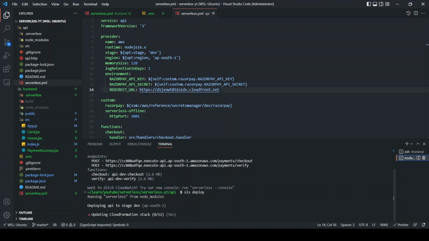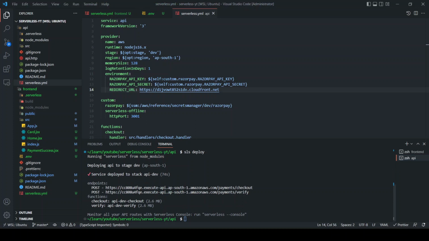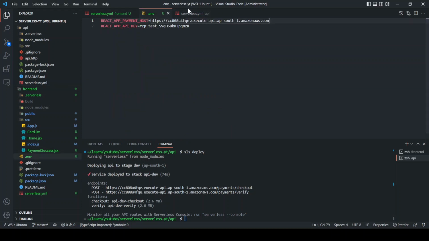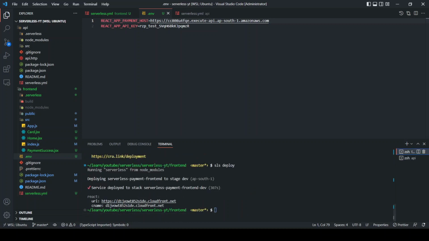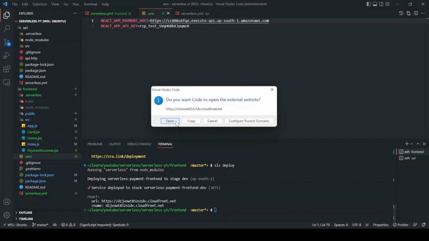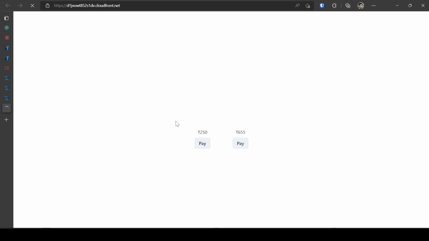Okay, so we are almost there. We do have our API deployed, and this is the same URL that we had configured here. So let's go and hit our CloudFront URL, which is on HTTPS. I click on open. Here you go, we have our website. Click on pay. Okay, it does nothing.